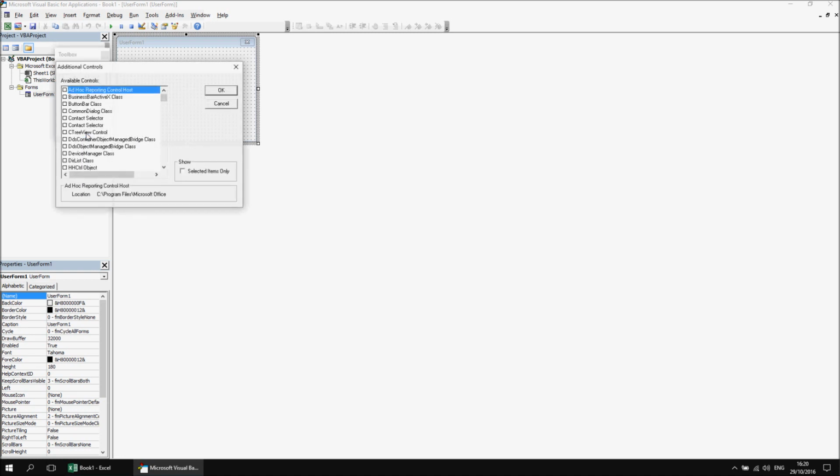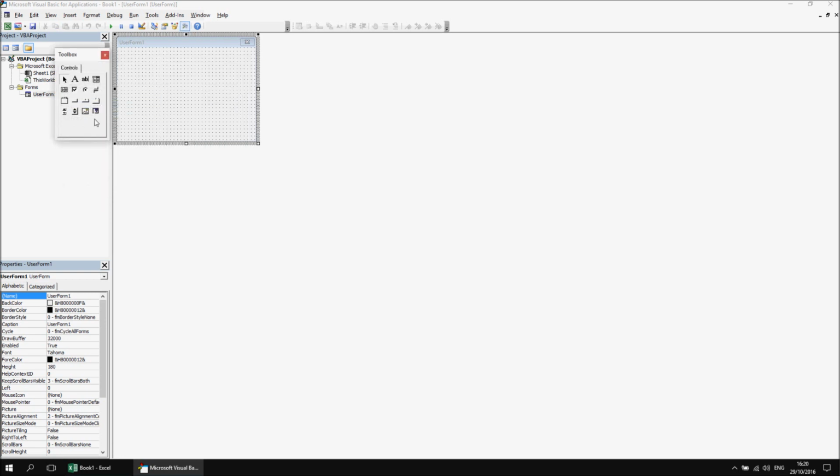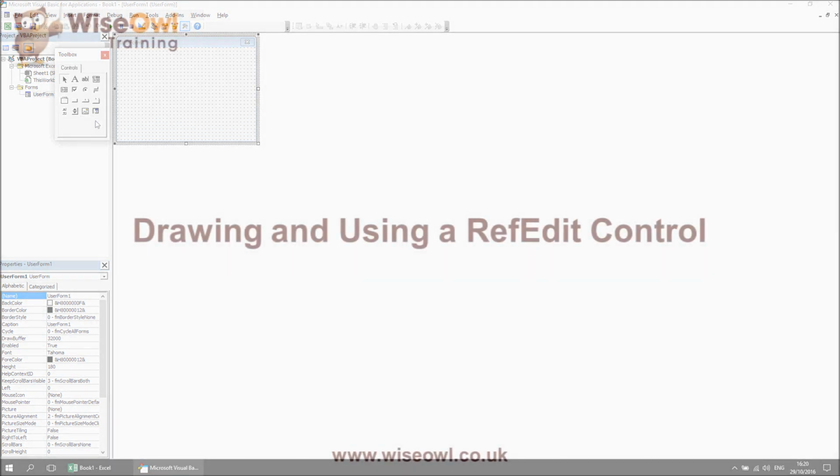Now eventually a dialog box will appear, and we've done this a few times in previous videos in this series where you wanted to add an additional control to your toolbox. So in this case the name of the control is called RefEdit. If you scroll all the way down, they're listed alphabetically, so you'll find eventually the RefEdit control. Make sure you place a check in the box or a cross in the box next to that. It's not sufficient just to click on its name. Then click OK, and you'll now have the RefEdit control sitting on the toolbox.